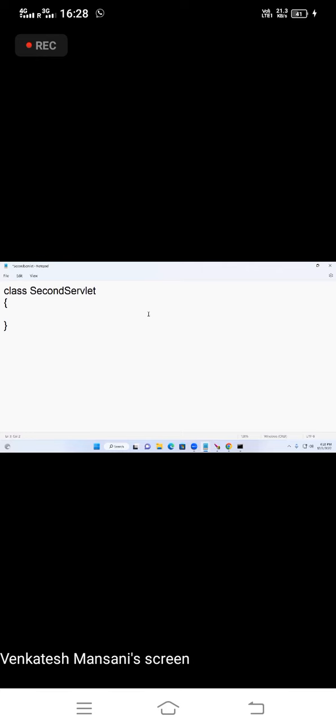These methods belong to which interface? Servlet interface. To derive the life cycle, what have you tried here? Implements Servlet. But if you implement Servlet, how many methods are mandatory to override? Five methods. Is any alternative way there? What is that? GenericServlet. Is it a class or an interface? Then what have we tried? Extends GenericServlet.